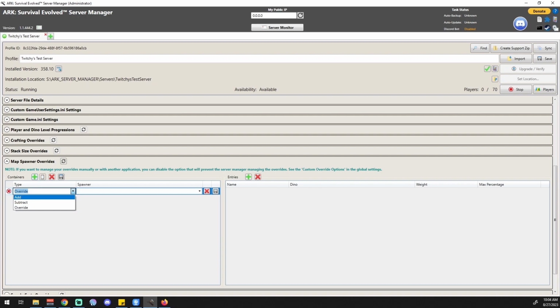Now in this drop down, you have an override, an add, and a subtract. If you override, then the only things that are going to spawn is what you put in this override. If you add, it'll add to the natural spawning of the area, and the subtract, of course, it won't spawn that creature. Now we're just going to do an override because we're going to do a dino wipe.